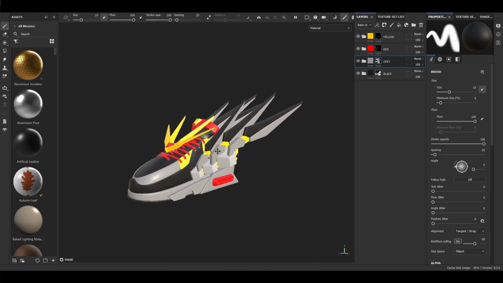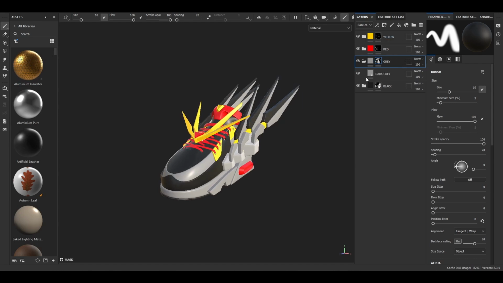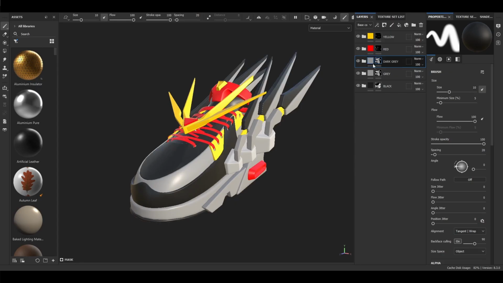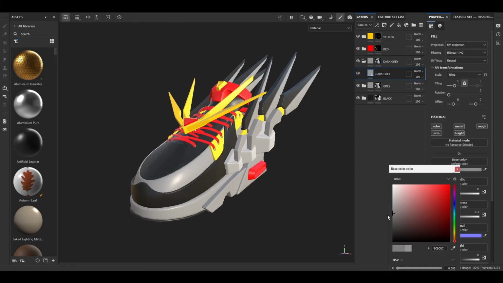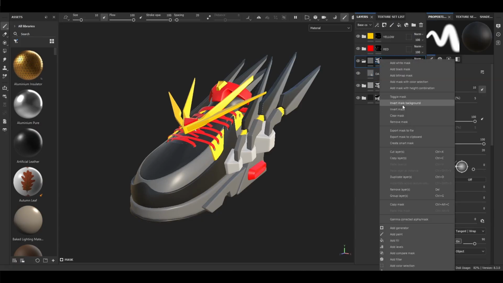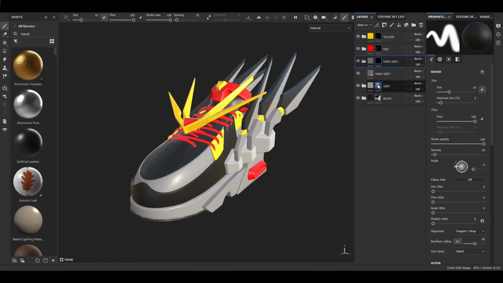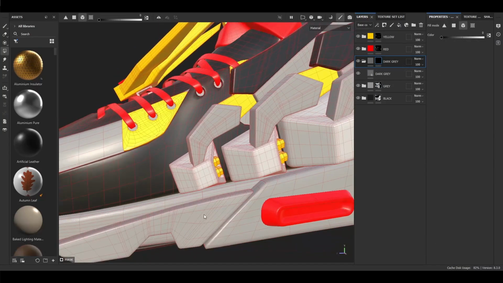So I think I'm gonna add more dark colors to it inside here. So it's gray, and I'm gonna add another dark gray. We deleted our dark gray previously, but we're still gonna use it. So I'm gonna make this darker. Then we can reset this, clear mask. Then we can add the dark gray here.